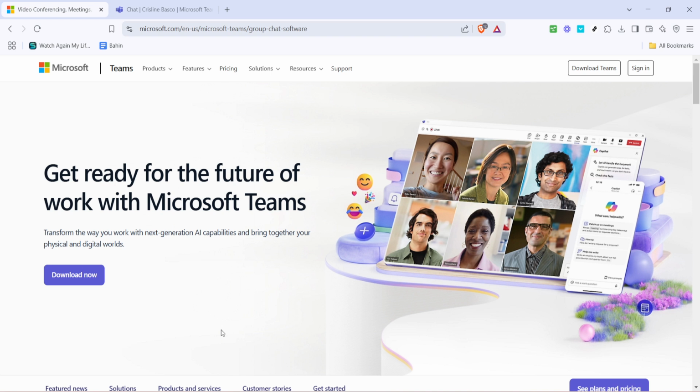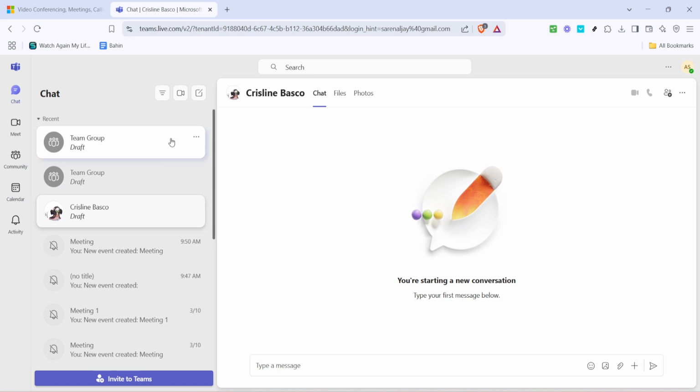First, you will need to sign into your Microsoft Teams account. Simply go to the Microsoft Teams application or website and enter your login credentials. It's essential to ensure that you're logged in with the correct account, especially if you're switching between personal and work accounts. Once you're logged in, you'll be presented with your Teams dashboard where you can start interacting with your colleagues.